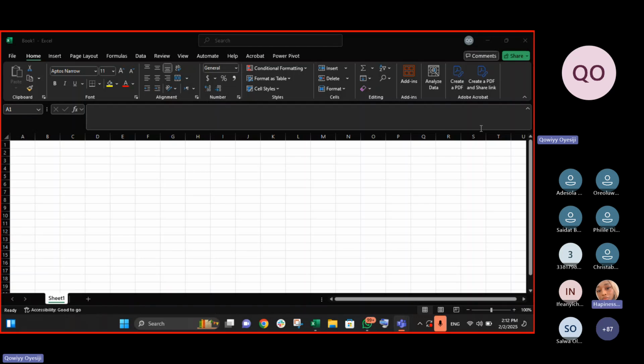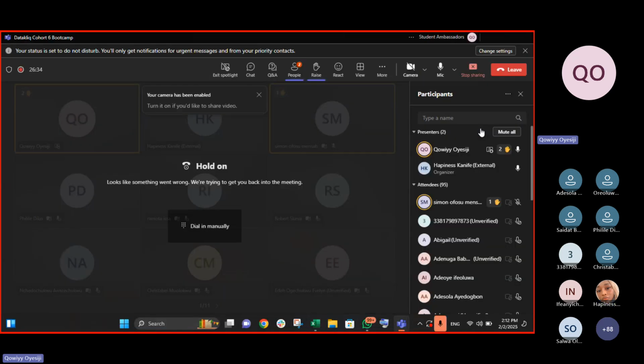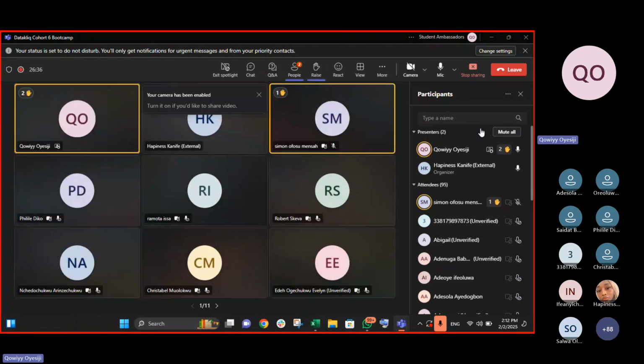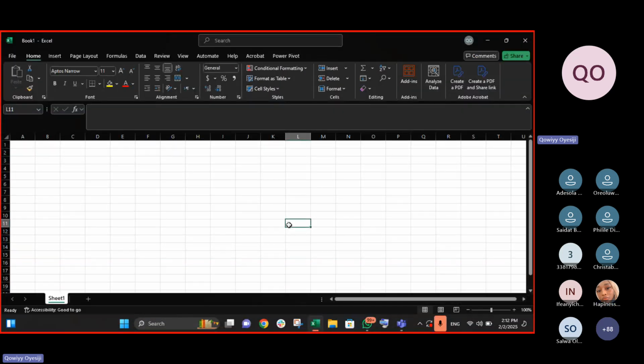Without wasting much of our time, permit me to dive into today's class. Today we're going to be talking about three different types of functions. I'm still thinking about whether the time is going to permit us, but nevertheless, let's get started. We want to discuss the text function, the date function, and the logical function.